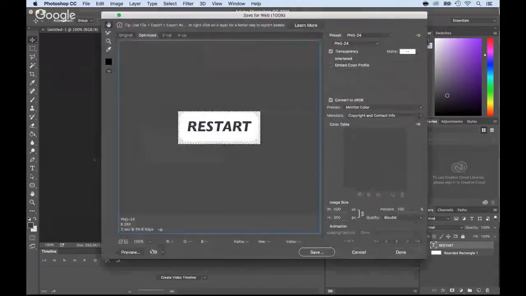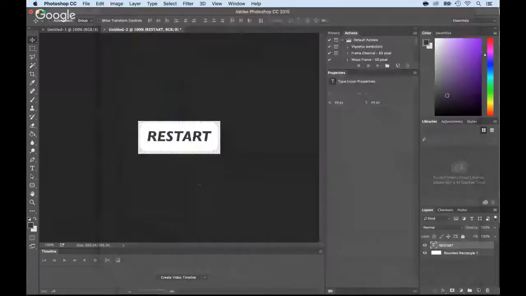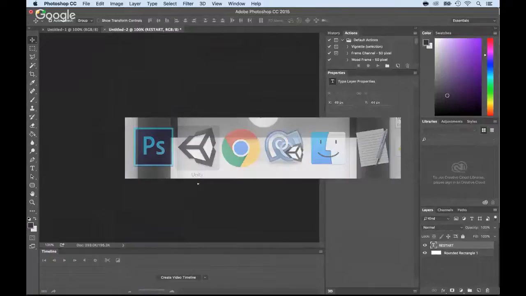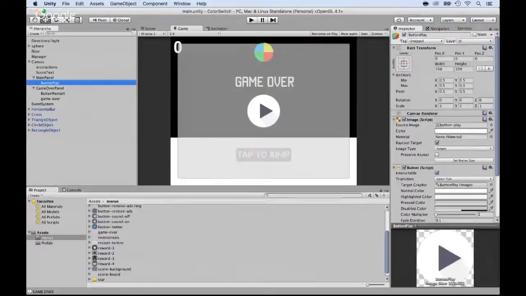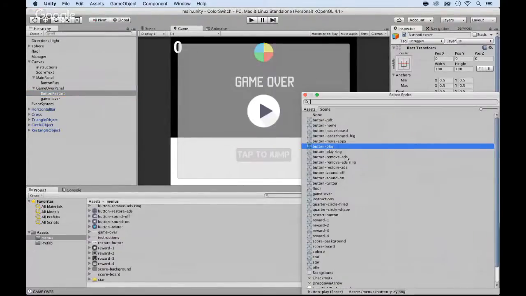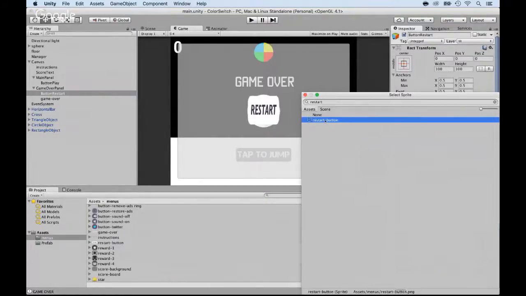Let's save that. All right, save. And I'm going to save it here as restart dash button. Good, save. Now, if I go back to Unity, I will see the restart button. Yep, and it's right there. So I'm going to take the button restart and change the source image to the button restart. Okay, so I'm just going to type restart and I should see it. Here it is. Good. All right.